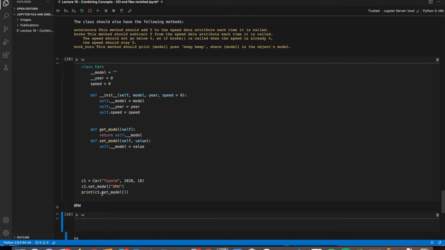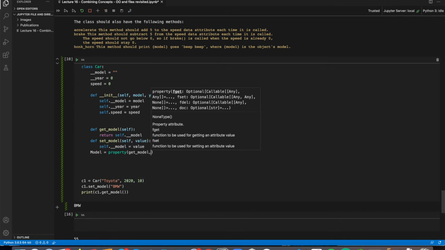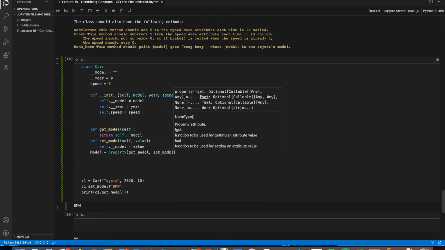But if we don't want to have to use the function every time, we can create this property, and I'm going to call it model. And it is a property. Whenever we want to get something out of it, we're going to execute the get model function. So get model is the first parameter. And whenever we want to assign a value, we're going to pass in the function to set the model. So set model would be the second parameter.